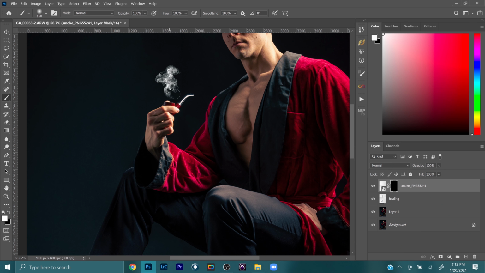But we're going to be careful not to get the smoke that was underneath the pipe. So that smoke there is what I'm trying to avoid. All right, I'll just go back and erase it with the black paint. Okay, that looks pretty good.